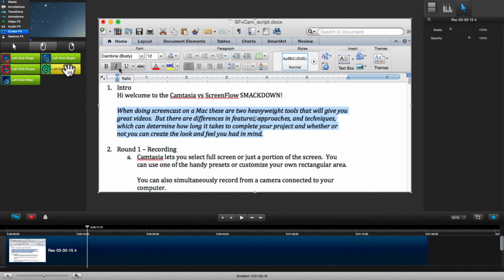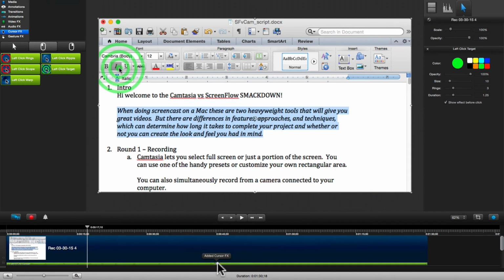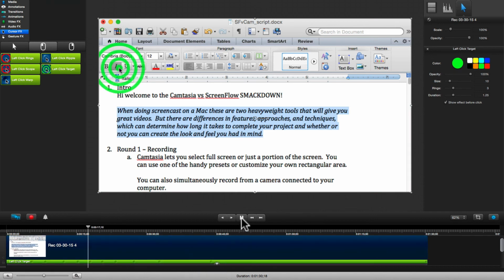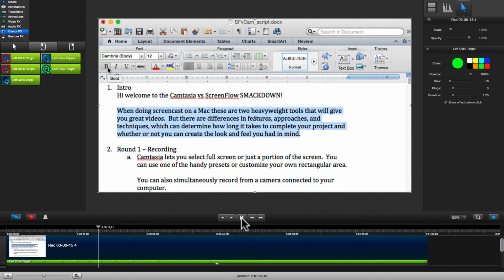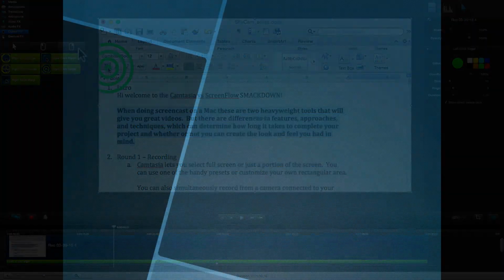And last, we have a bullseye, which zeroes in on where the mouse got clicked. Now, the right mouse button has all the same effects as the left mouse button.